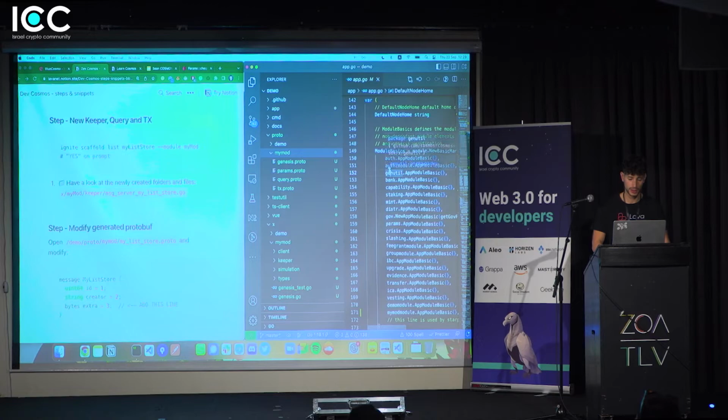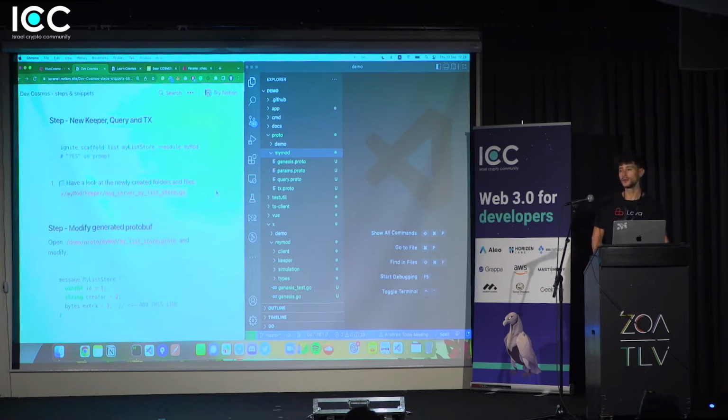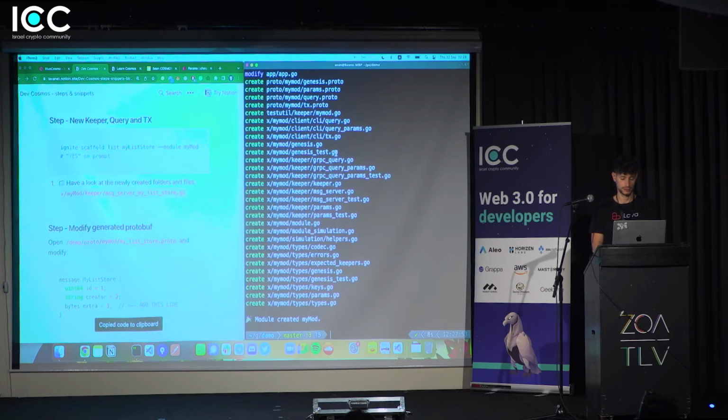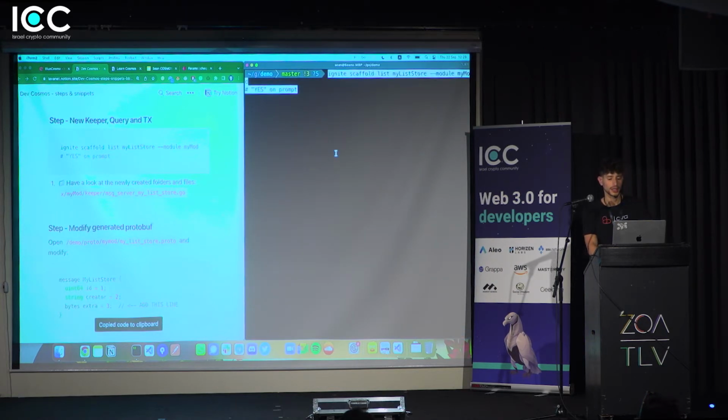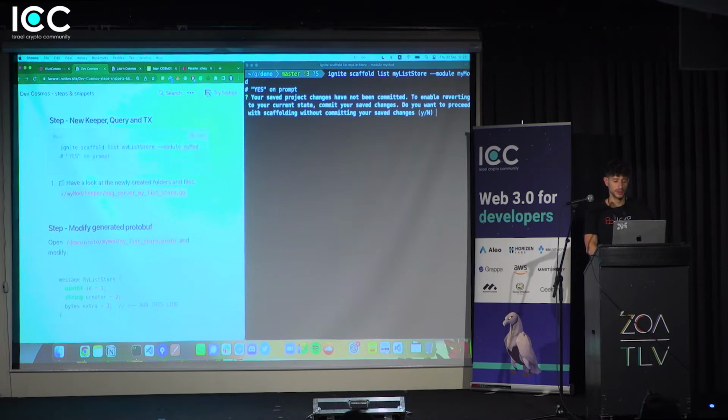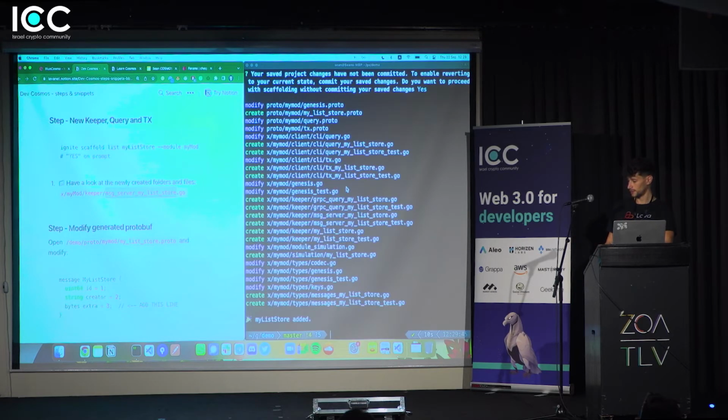Now we're going to touch, okay, now we want to add an actual state, available state for the blockchain. Meaning we want to create some variable that will live, that its state will be replicated from block to block. So in this case, we're going to scaffold an entire list. And we're stating that it's going to be inside the module mymodule. And we'll quickly explore that list.